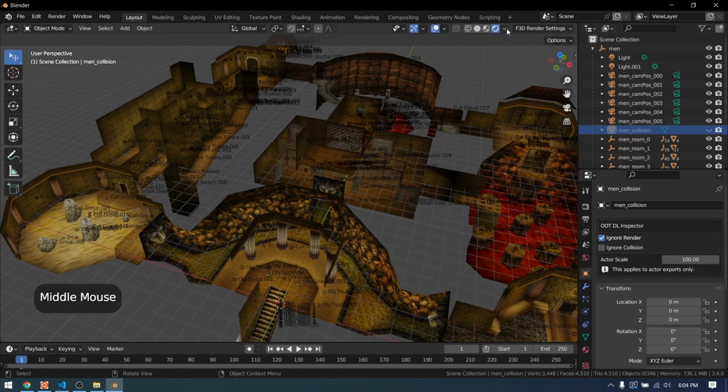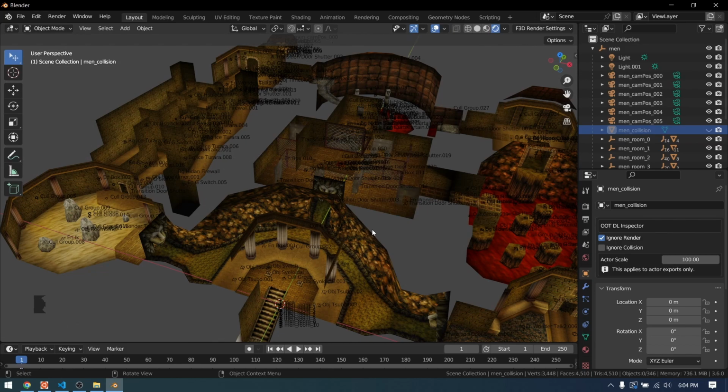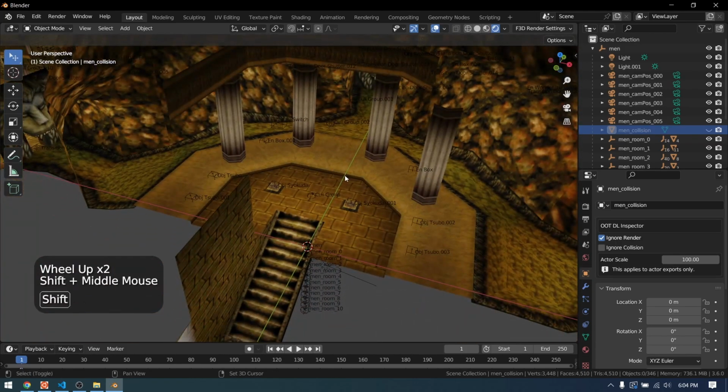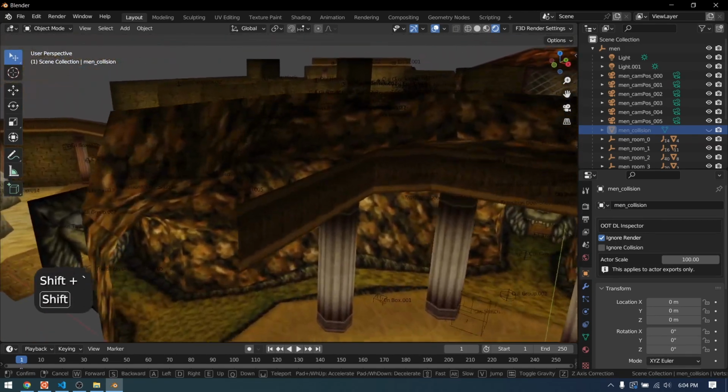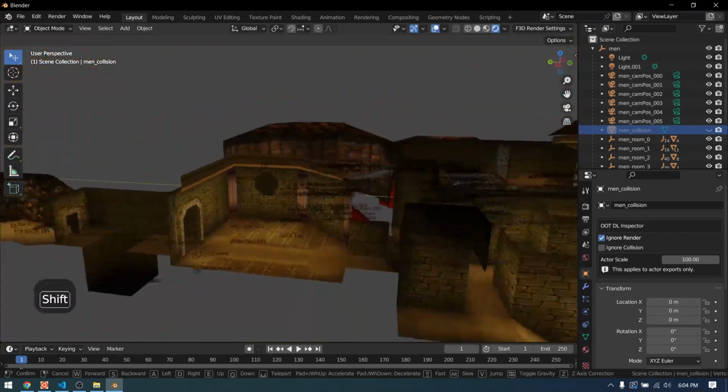So I'm going to make a couple more changes. I like to hide the floor. So if you click on Viewport Overlays, hit the arrow down here, you can toggle off the floor. And now we can fly around and walk through the scene if we want to, see how everything is set up, all the different rooms.